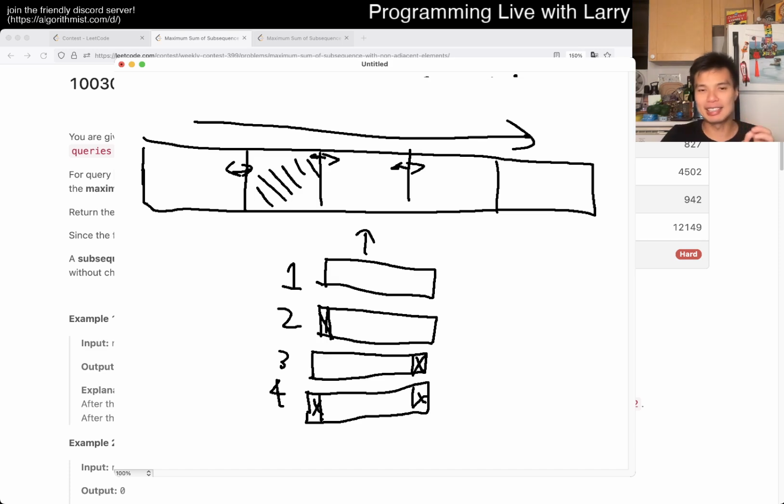Why is this sufficient, right? This is sufficient because for this problem, you're just trying to figure out how to combine them. And you combine pieces as long as they don't have consecutive subsequences. Sorry.